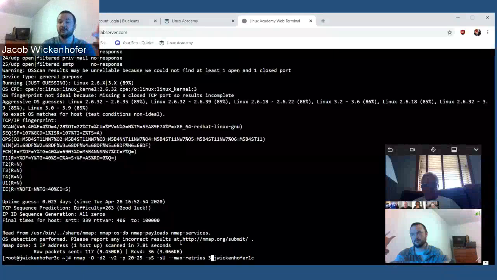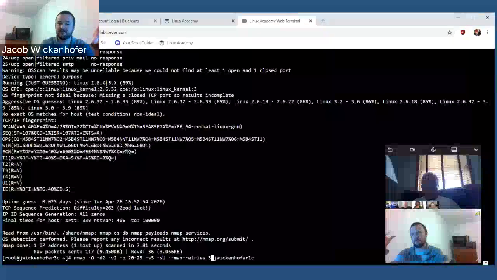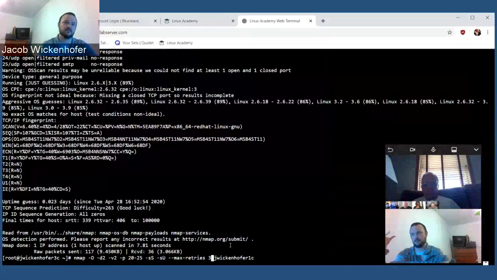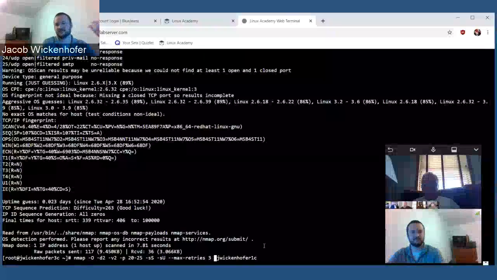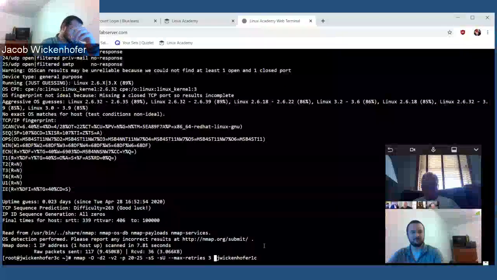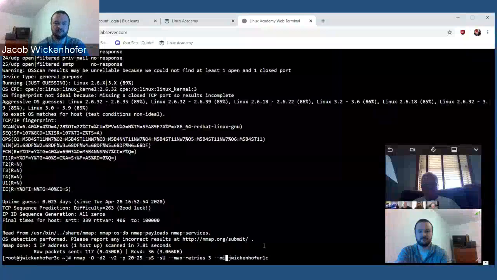And keep in mind, our number here, we're trying to get this down from 7.81. So that's our benchmark that we're trying to lower this from. So we've got 3 max retries, which means it's not going to retry a probe more than 3 times. So next we have --min-parallelism.